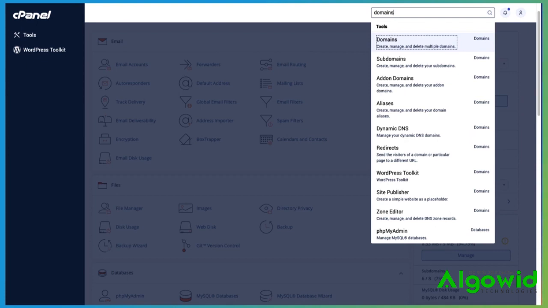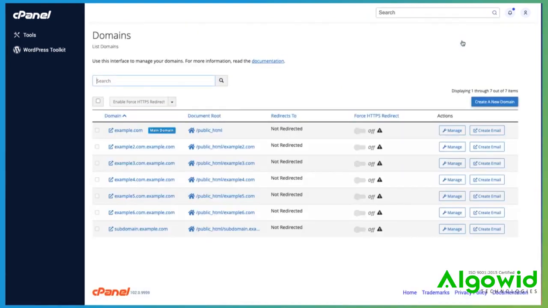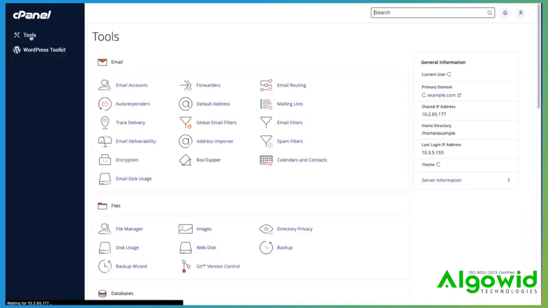The first entry that appears is domains. Create, manage, and delete multiple domains. When I click on domains, it takes me directly to the domains interface. You can learn more about creating new domains in the domains tutorial. I've added a link in the description below. But for now, let's head back to the Tools page. I'll use the main menu to go back.